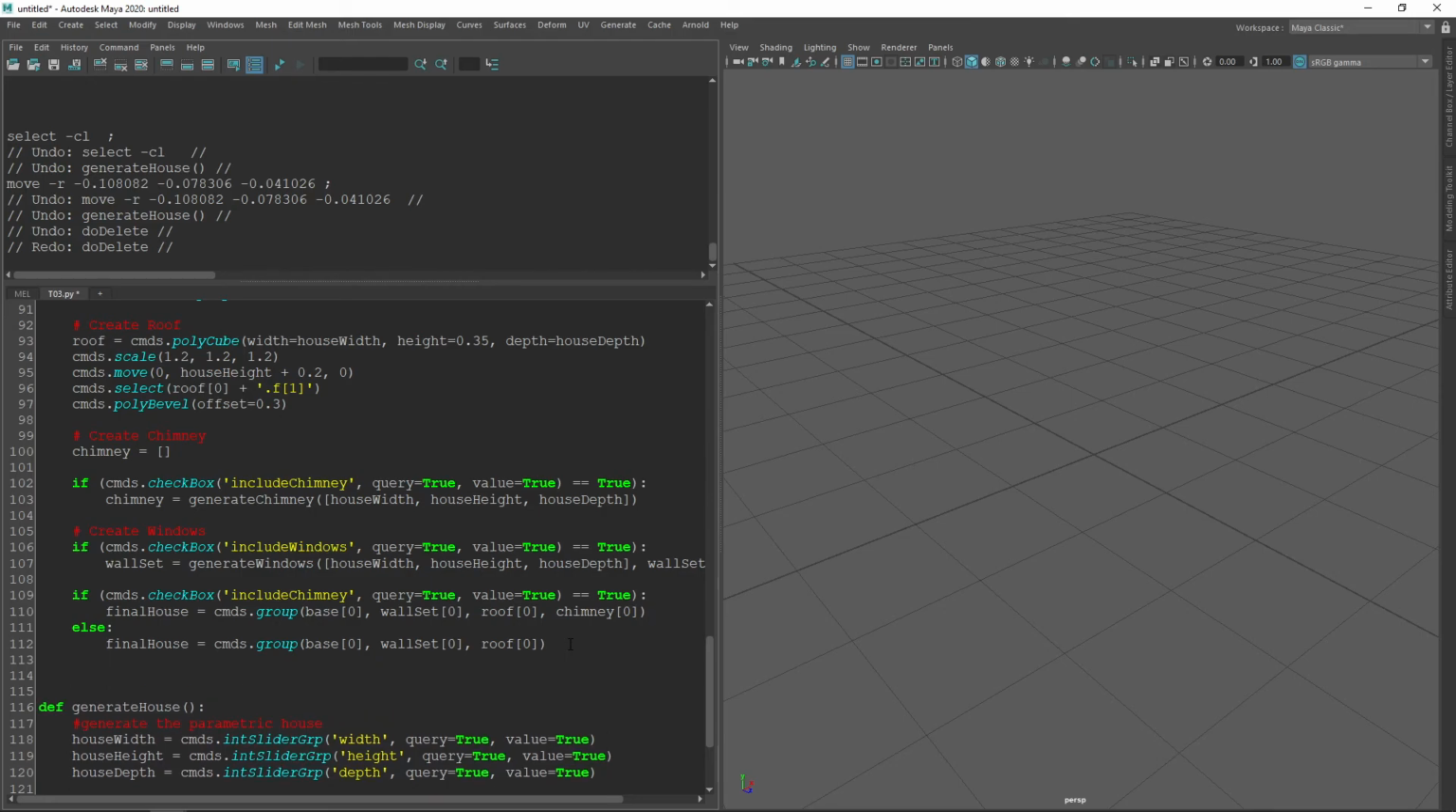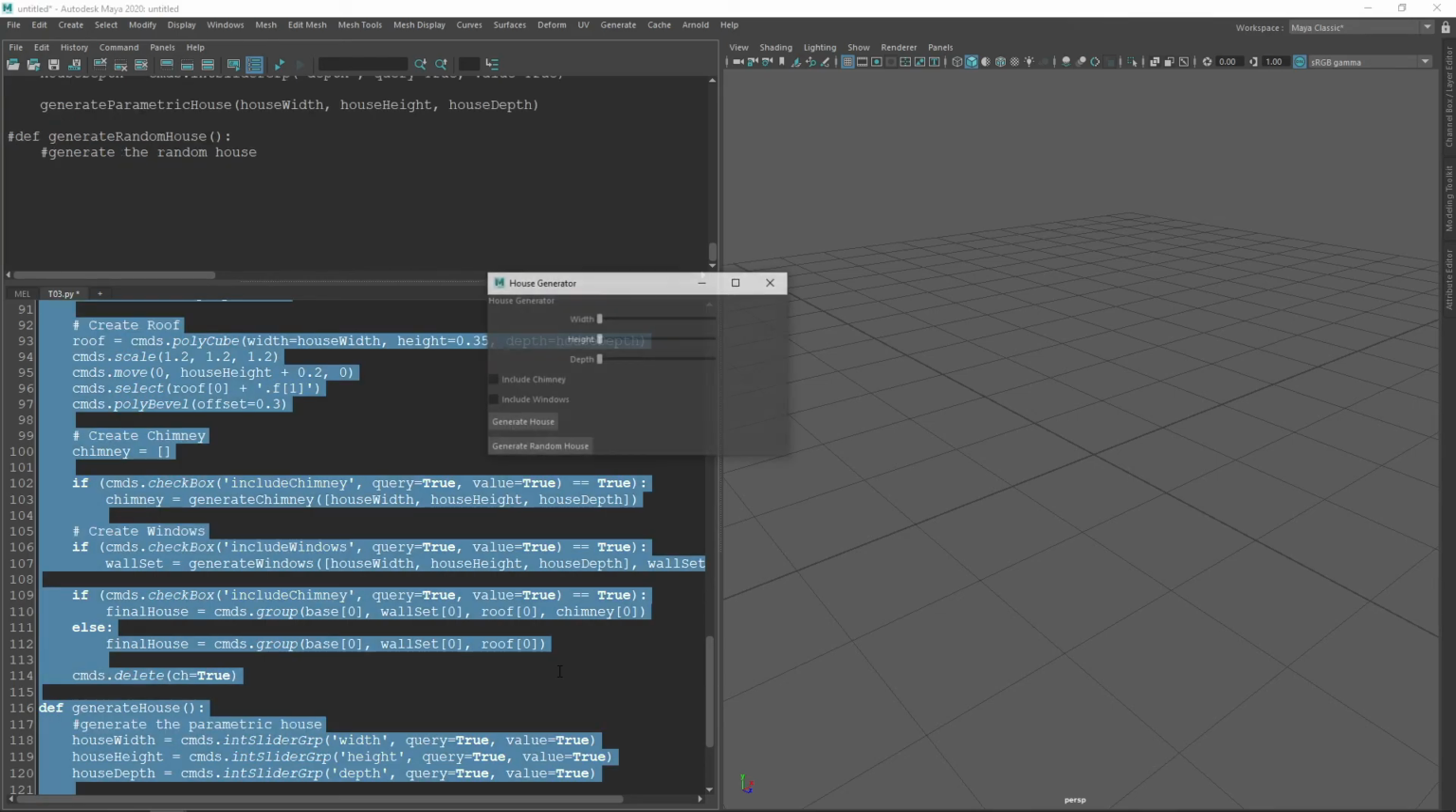And last but not least, again, you're going to notice back when I had my outliner open there, there was a bunch of empty groups which were created as a part of construction history. So cmds.delete ch equals true. So that's ch for construction history. We're just going to delete the construction history so that we get a clean final result.